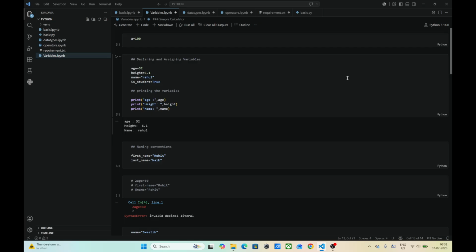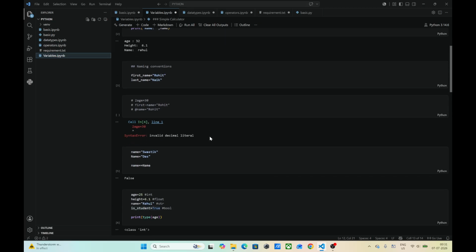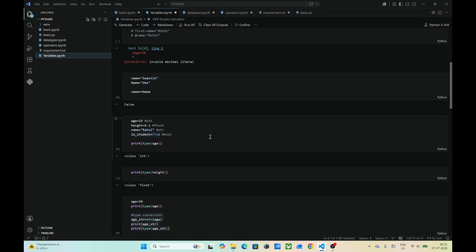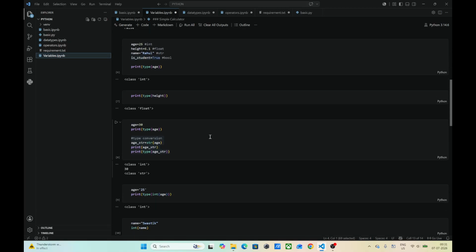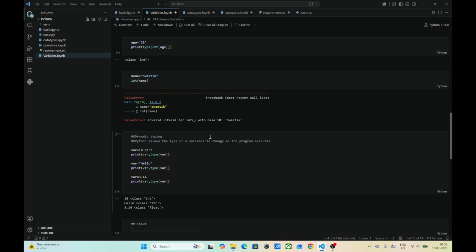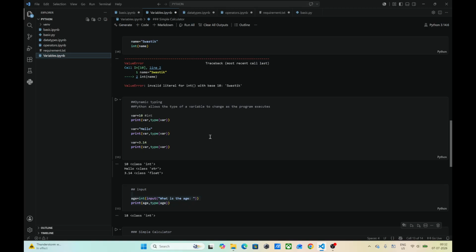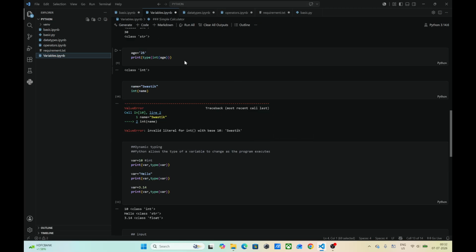As we have completed till now the basics of Python and the data types, operators, and variables. In the previous video, we have learned what variables are, how to declare and assign variables, the rules to name variables, and data types, different types of data types, and how to print the type of the data type, like print type int age.